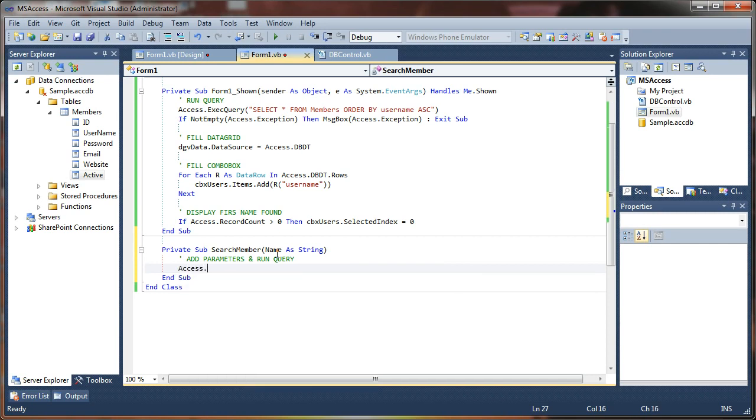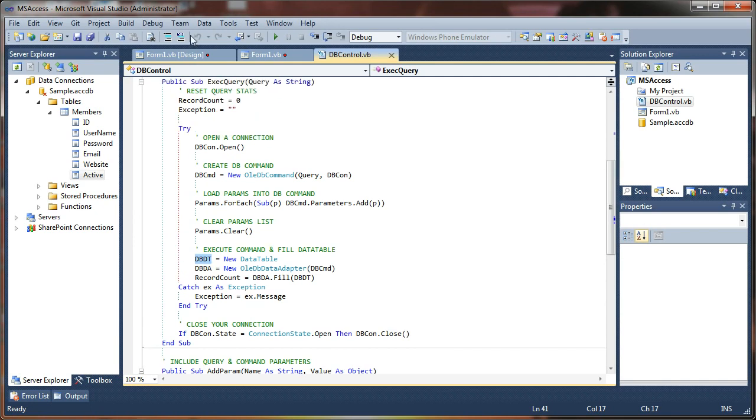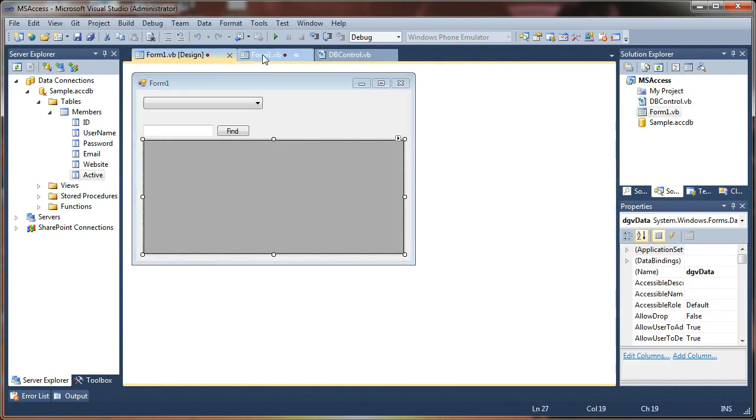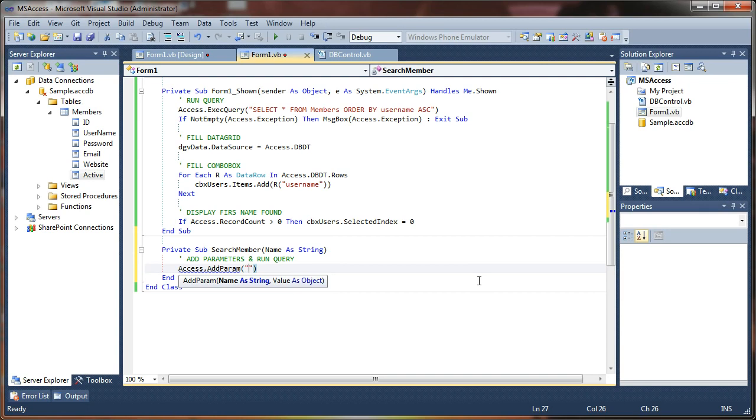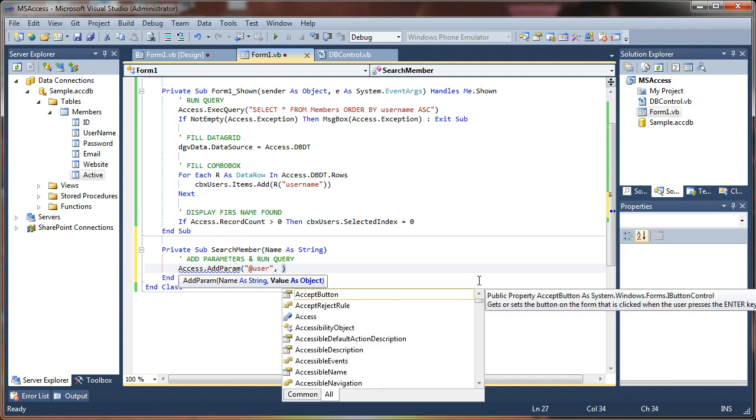To do this, we're just going to say access.addParam, calling upon our method that we created to add parameters to our parameter list. The way we generally do this in most databases, I don't think it's a requirement, creates a database variable. These parameters are like database variables. So I'm going to do @user for the name of my parameter, and the value I want to supply is my search string, any search characters that I want to run through the database.